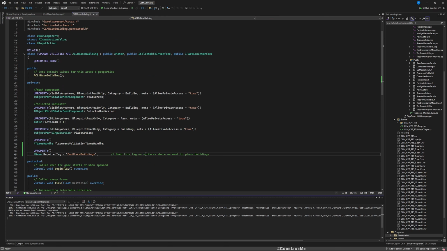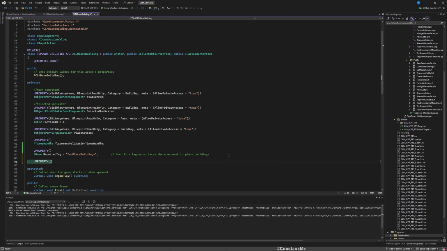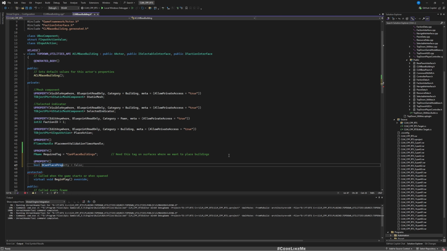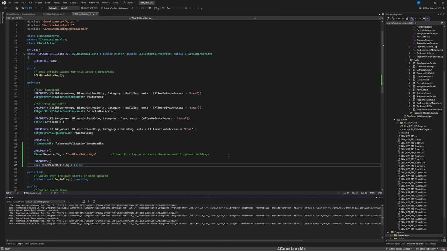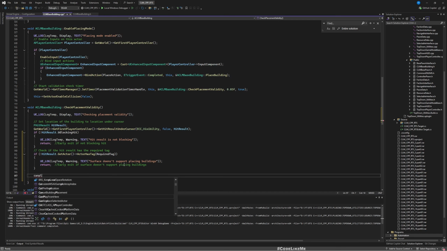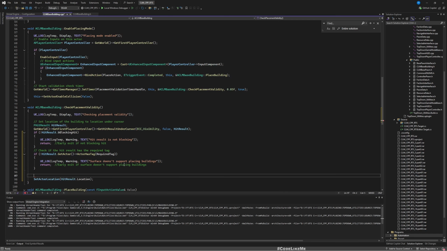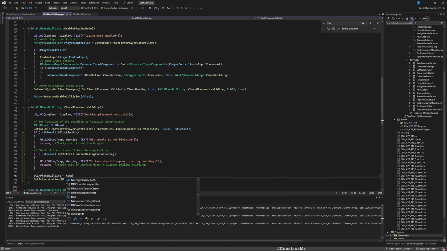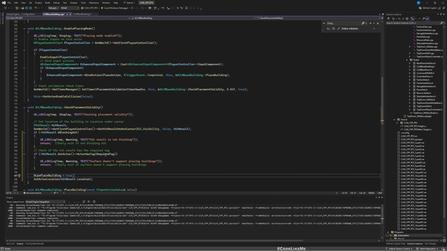But to track that, let's add a UPROPERTY, a boolean called can place. By default it's false. Now here, set can place building, and initially I'll make it false.